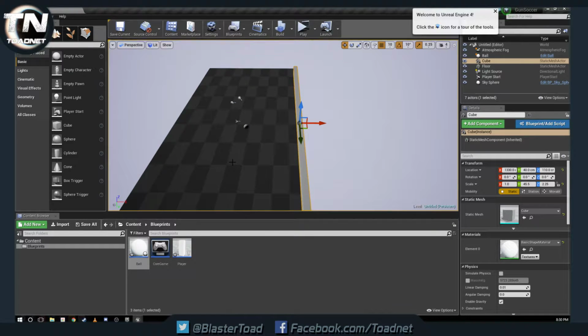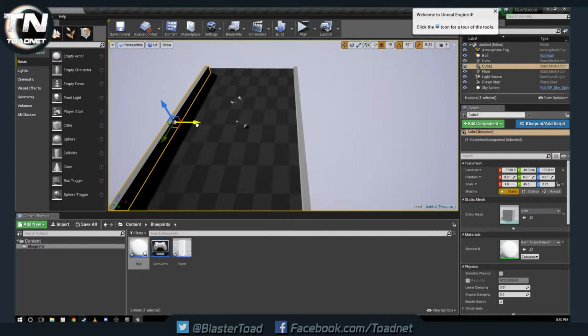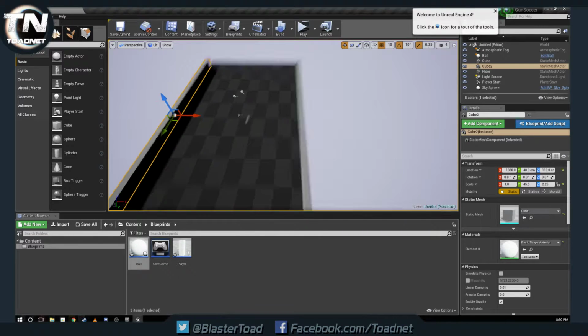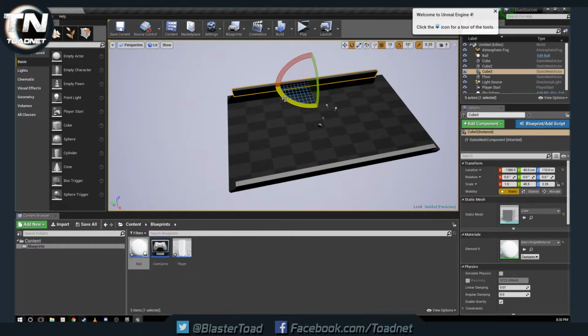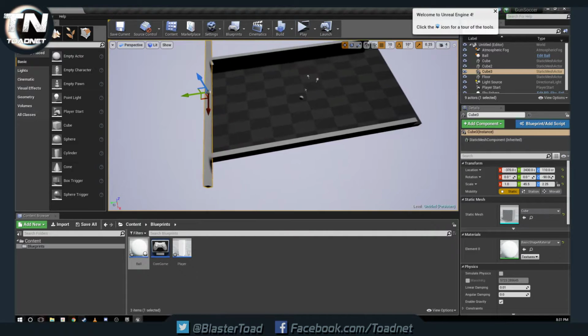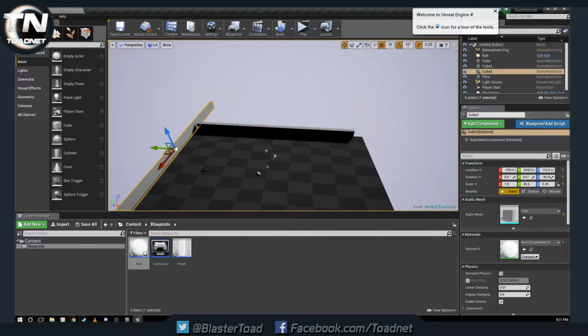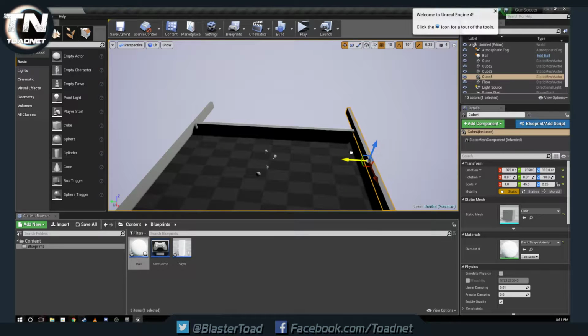Okay. Control C, Control V. And there we go. Control C, Control V. E to get our rotation gimbal. W to get our translation gimbal. And Control C, Control V, and move that all the way down there. There we go. We have our soccer field.